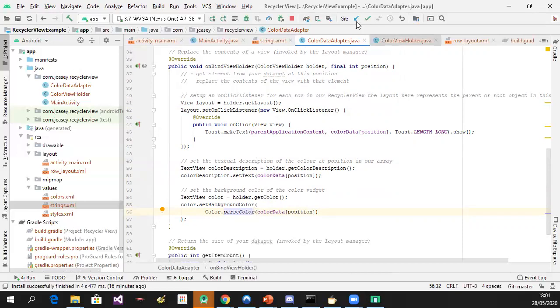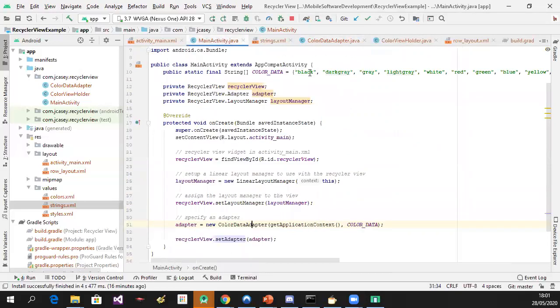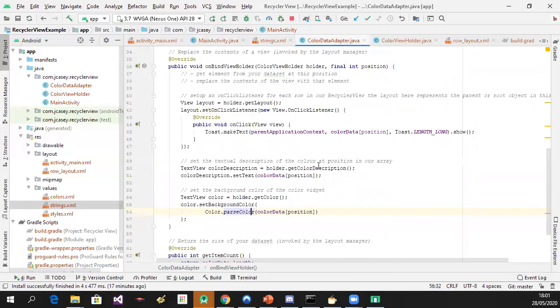So all of those different colors that we've got defined here, Android knows how to convert all of those colors into a little red, green, blue, alpha channel color code. And so that's all done over here with this little method here, color.parseColor.